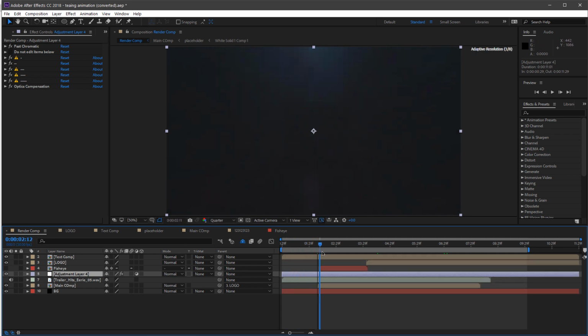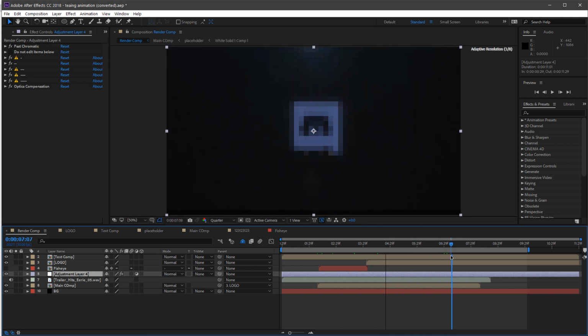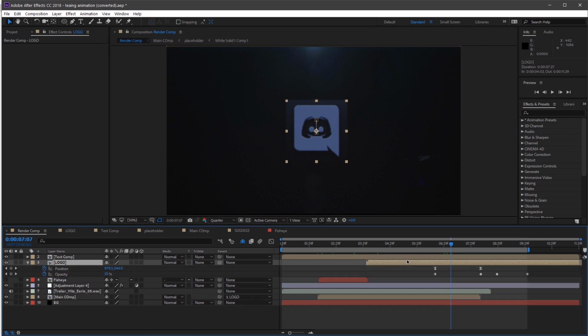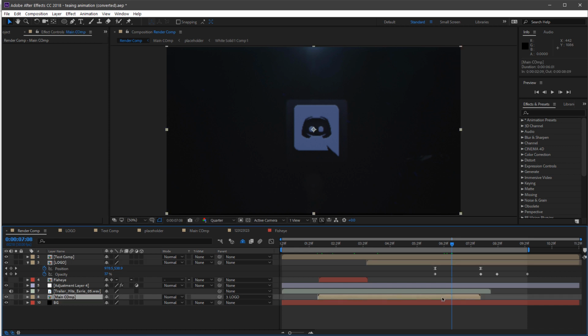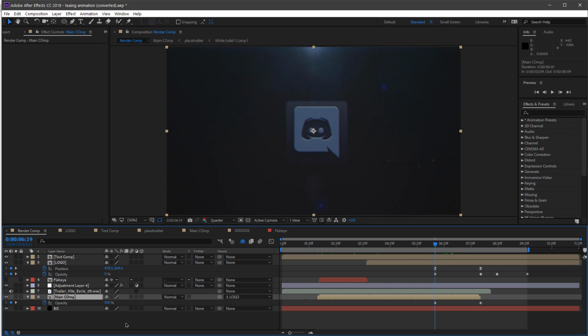Okay, so it's for zooming in and then blowing everything up to smoke. Where you see the animation ending, you can put this logo there, and then click on the opacity of this animated part of the composition.